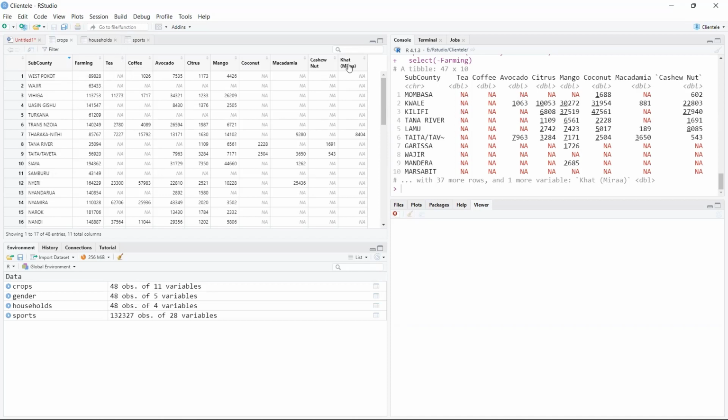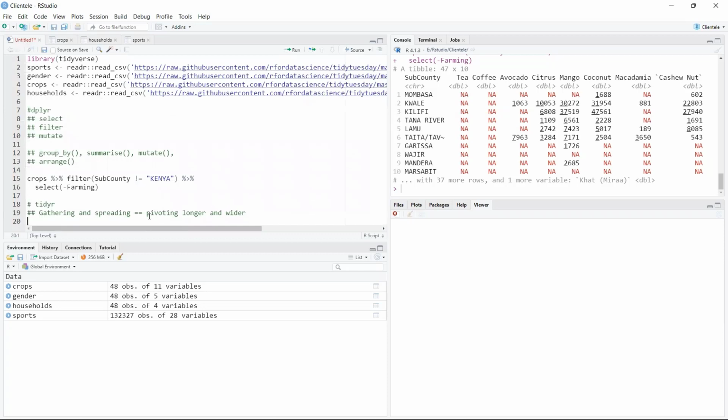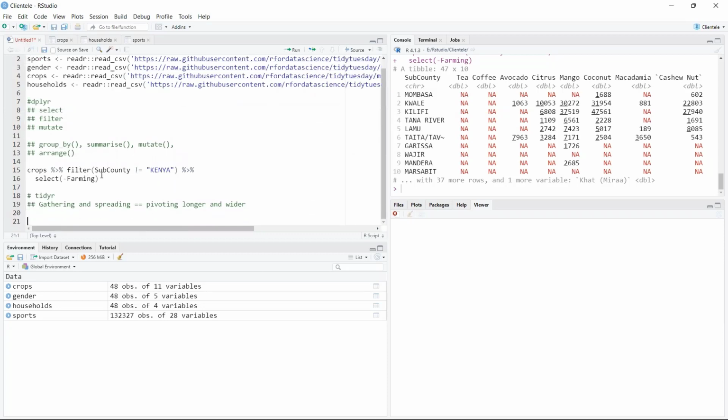So I want to pivot longer or do the gathering. I want to gather them first, to put them in one column. This is done in most cases for easier data visualization and analysis. It is very difficult to analyze this data as it is at this moment, but let me show you what I mean. Now, I have this data set here. Let me bring it back here.